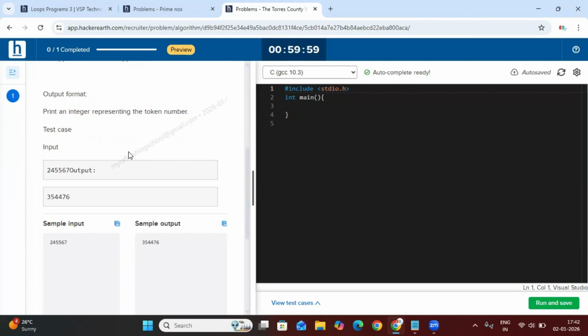First digit is 2, it will be converted into 3. Second digit is 4, it will be converted into 5. Third digit is 5, it will be converted into 4 because of odd digit. That is our requirement. Okay.